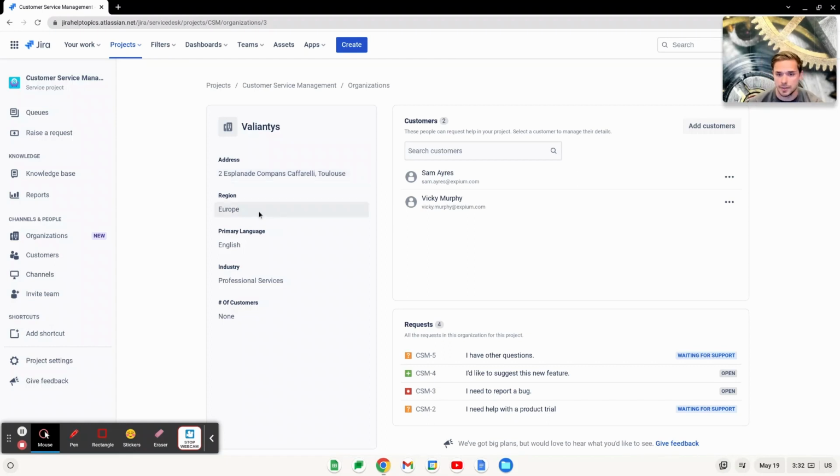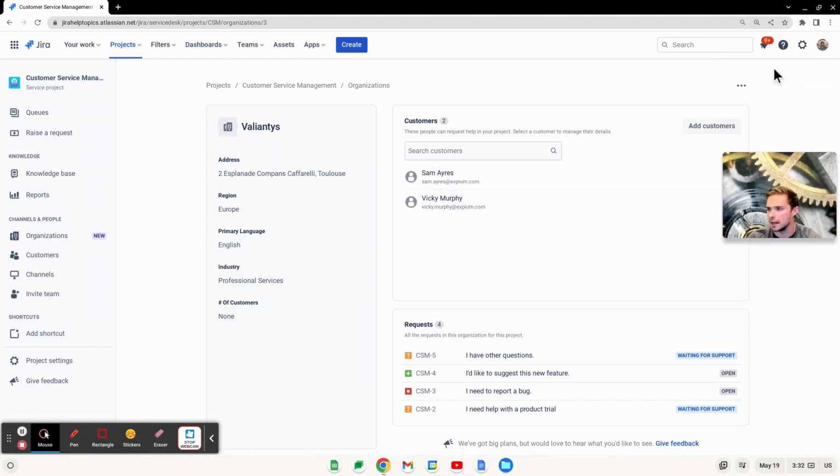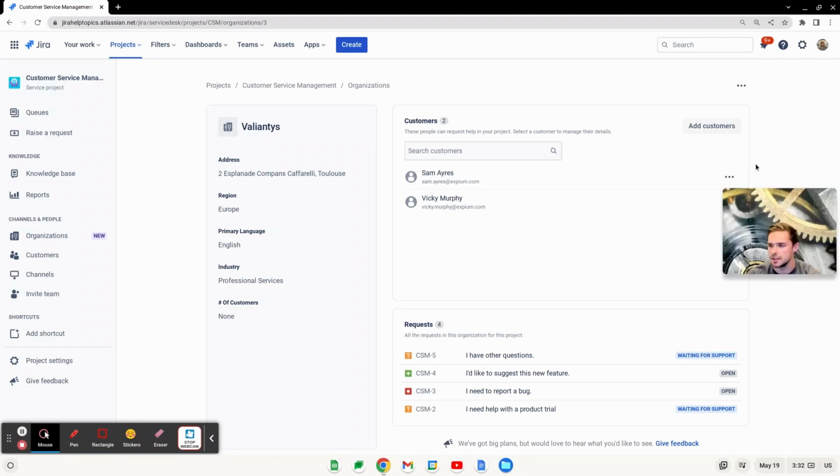We have the region, which I think would be a pretty hot topic for a lot of companies wanting to utilize that option to run reports on some of their different organizations and where the organizations are located. Then we've got our primary language, like Valiantis. We're a global company, so for each organization you could put the primary language. Then we can put the industry. Your company may be overseeing a couple different industries, and then we've got our number of customers there. Just a few possible organization details.